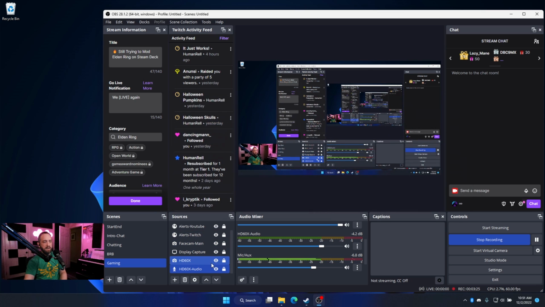After I did that, so now you've got this object. You will have to remember that each scene you're using that has this HD60X, for example, video object, you're also going to want to make sure you add that audio object that you created as well. After I did that, that took care of all the buffering issues and things are good to go.